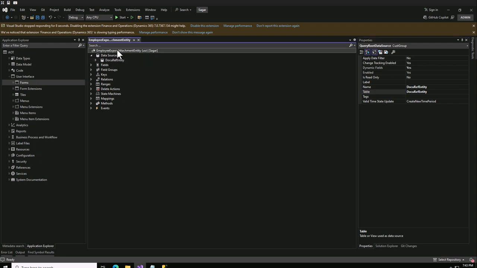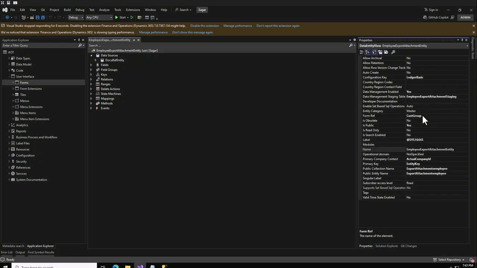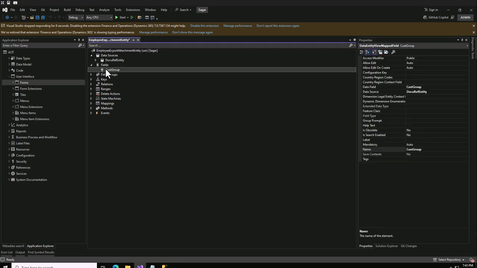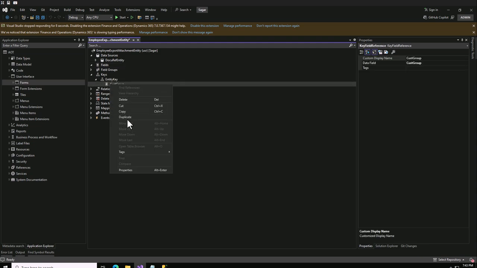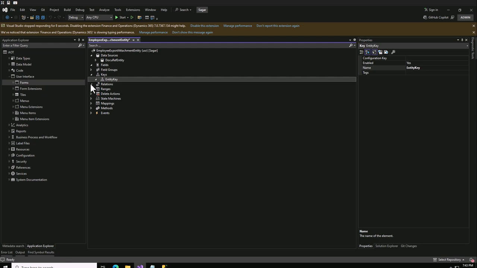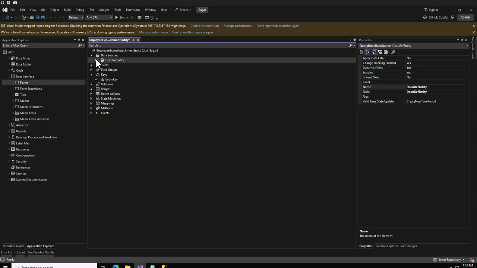Okay. Once I save this, you see here the form reference is of CustGroup, so I need to remove that. Let me change the label as well. The label would be export employee, something like this, because ultimately we are interested in creating an attachment entity. Here this is fine, this is fine, this is fine. The next thing I will check here is fields. I need to remove this field. I will check any key. If you see, the key is also wrong, so I'm going to delete that as well. Added relation, no relation. Okay, all right.